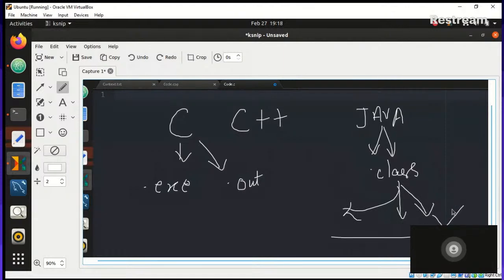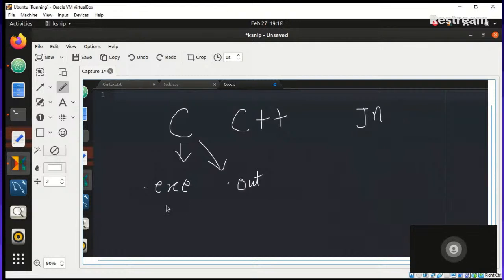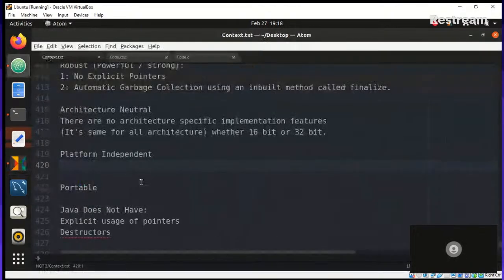So when you create this .class file, you can take it to Windows, Linux, or Mac OS X and run it. Whereas in C, if you create the program in Windows, you can't run it in Linux. If you create the program in Linux, that .out file can't run in Windows. This is what is simply called platform independence. So Java is platform independent.